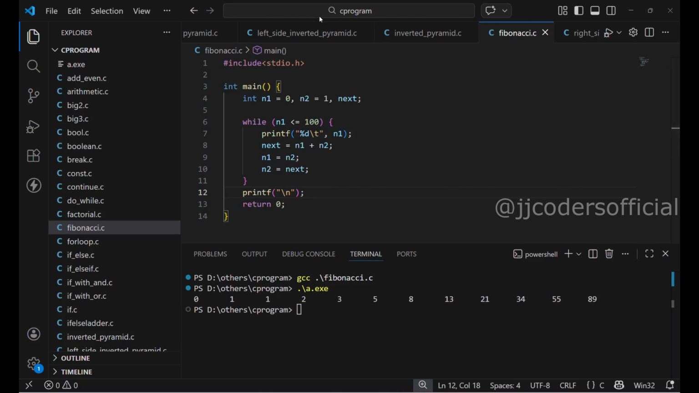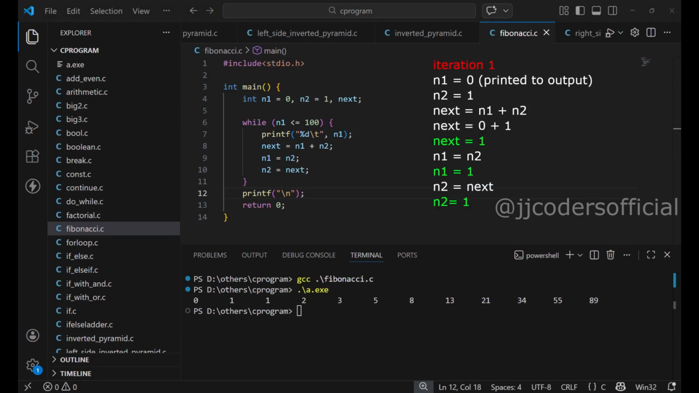While on the program execution in line number 6, the condition n1 less than or equal to 100 is true because n1 is 0, and the printf will print the value of n1. So 0 will be printed in the output. And in line number 8, we are calculating the next number by adding n1 and n2, which is 0 and 1. So the next value will be 1.